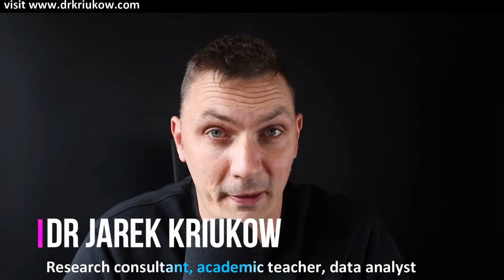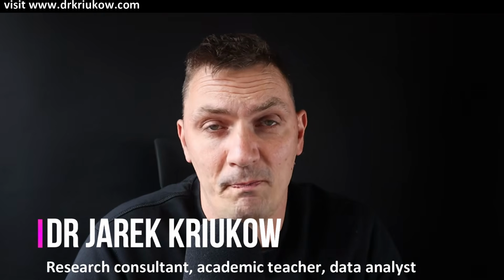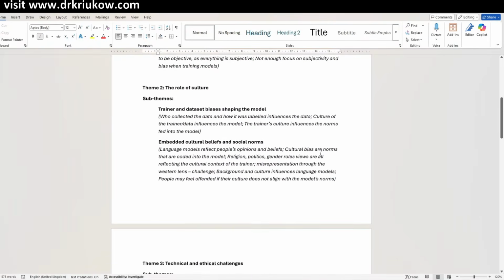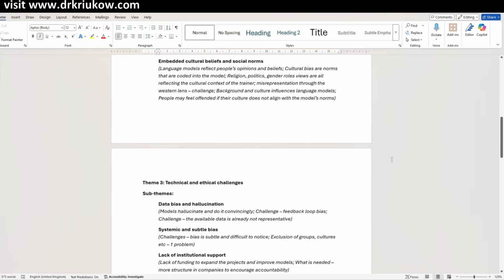So today we are doing a deep dive into coding and thematic analysis in qualitative research using just Microsoft Word. So no fancy software, no expensive software, no AI, just Microsoft Word, something that everybody knows and has on their computer. In later stages of the analysis, I will indicate where you can, if you want to, use AI, such as ChatGPT, to speed up the process.